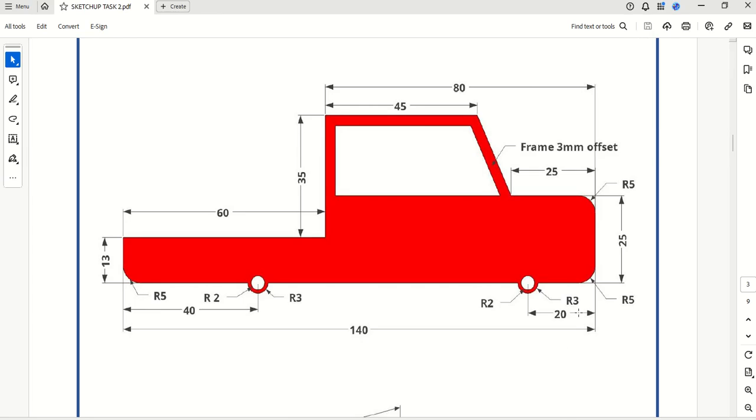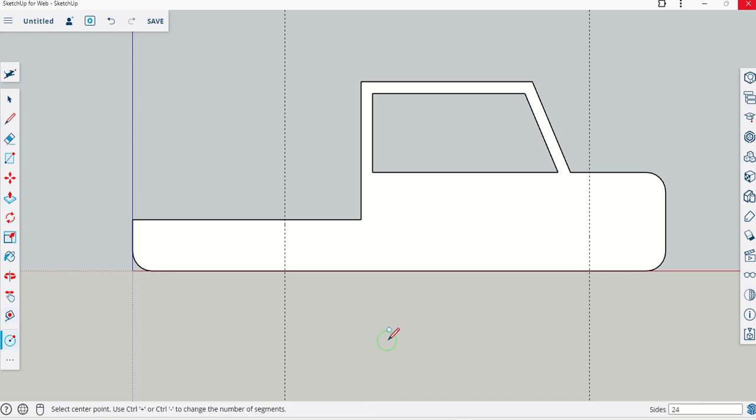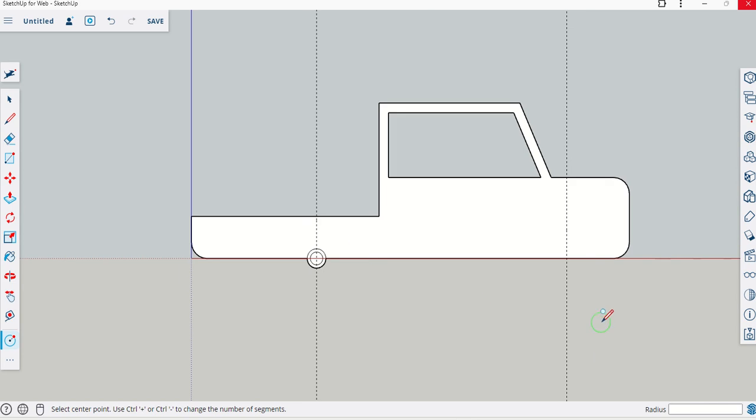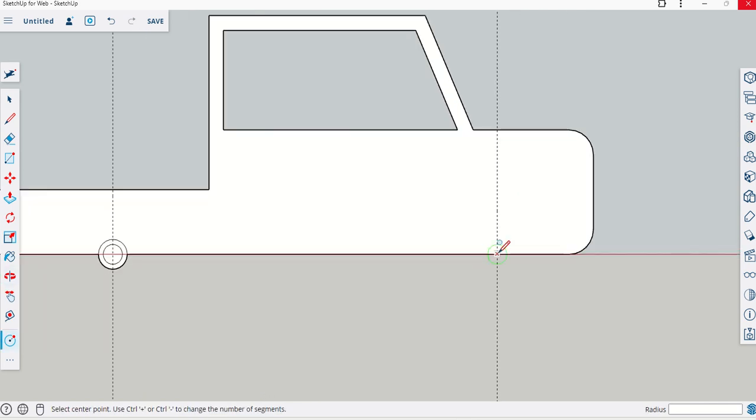So if we go back to the information, we've got a radius of 2 and a radius of 3. Use the C for circle command, or alternatively you can find and click on your circle command. I'm going to click, release, then type in 2, enter. Then click, release, and type in 3, enter. I'm going to drag across to this point here, click, release, 2, enter, click, release, 3, enter.